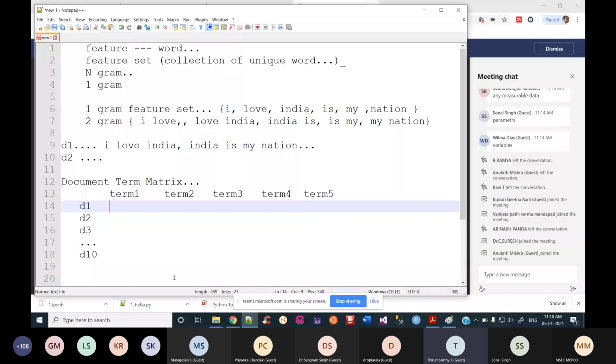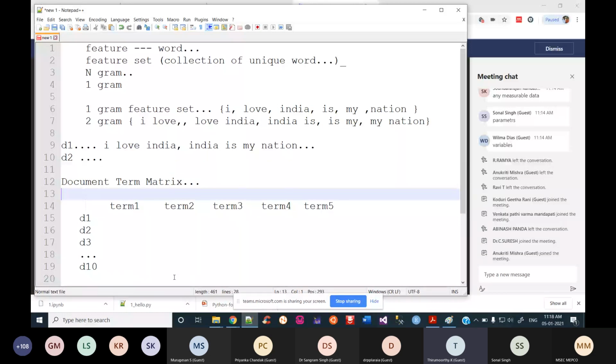There are two types of document term matrix we can build. One is binary, another is frequency. Is term 1 present in document 1 or not? Yes. Term 2 is yes. Term 3 is 0. Term 4 is yes. That indicates that other than term 3, all other terms are present in document 1. So we take 1, 0, 1, like that. This is a binary representation.